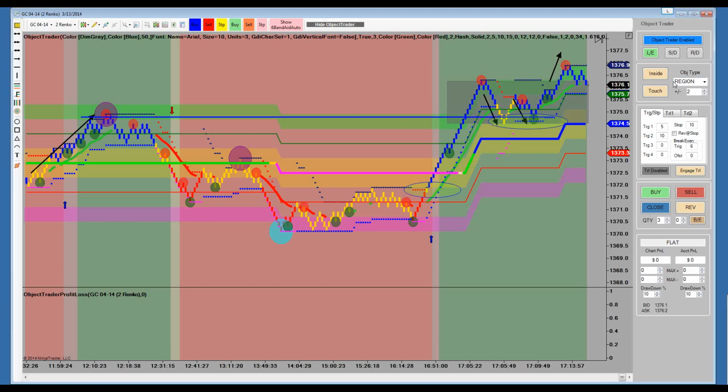See that? That's the inside touch. So when you enable this box and you draw it right here, position it right around the range, and you're long only, right? We're not taking shorts. We're in an uptrend. We're not taking reversals. We're simply looking for long trades.